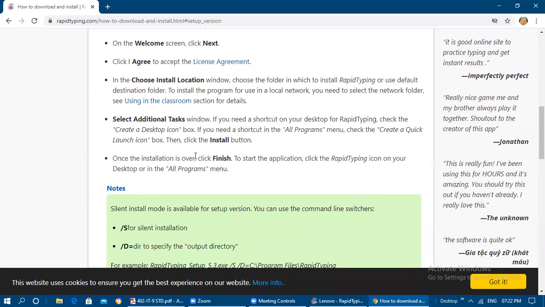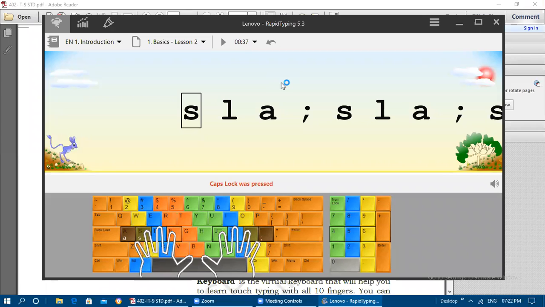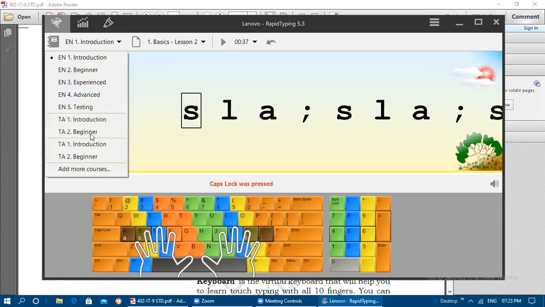Okay, and then you will be installed with that software. So by this way you can install this software in your computer too, and you can start typing in this. You can practice on all the lessons. If you are an introduction-level user or a beginner, you can start from this first lesson onwards.